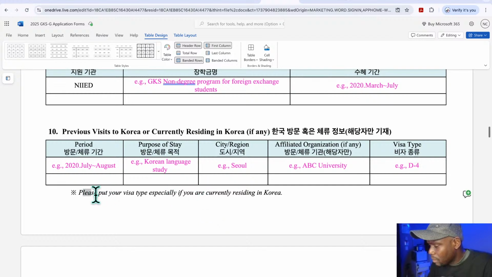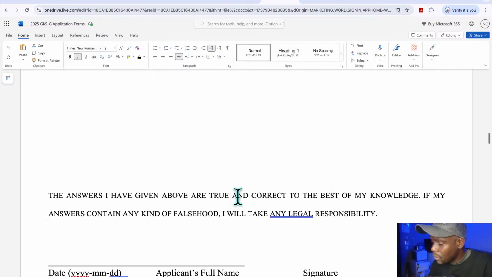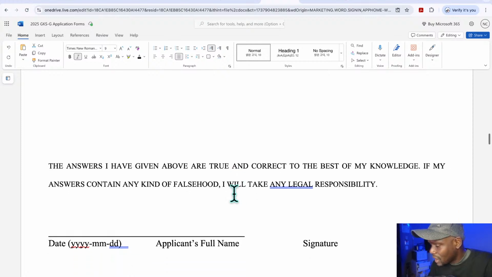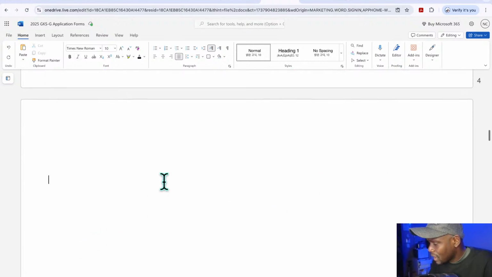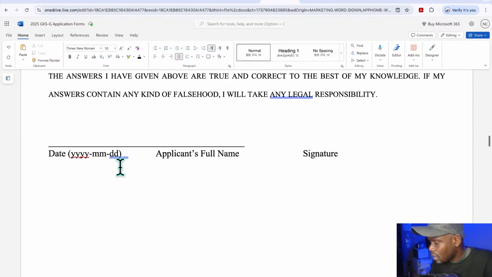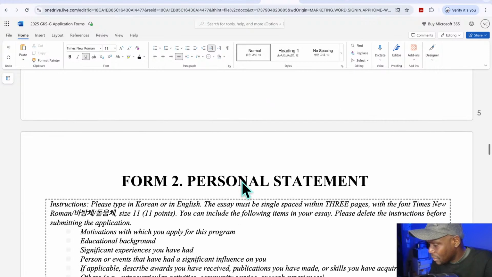It's important. They say please put your visa type, especially if you are currently residing in Korea. If you are in Korea, it doesn't mean you cannot apply for the scholarship. The next thing is the answer I have given above are true and correct to the best of my knowledge. So you have to write here the date. You can write the date of today, the month, the day, and then your full name, and then make sure you sign. It's very important.